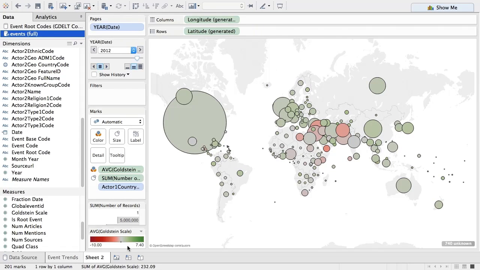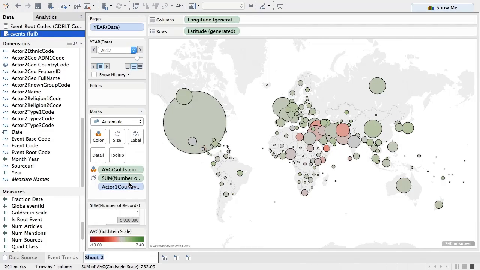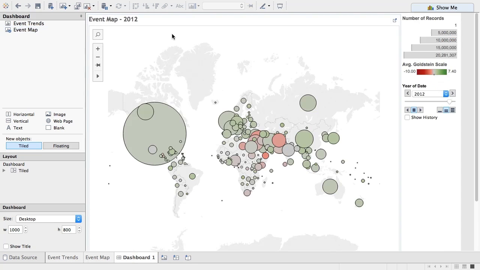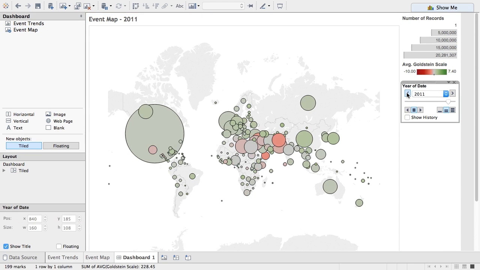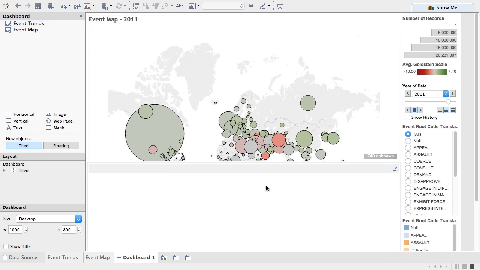So let's go ahead and build a dashboard that puts together these views, and then we'll drill down further into the Arab Spring. So I'm going to just go ahead and call this event map. And let's create a dashboard, and we'll just take that map and put it out here. We can go back to 2011, and then let's pull down those trends.